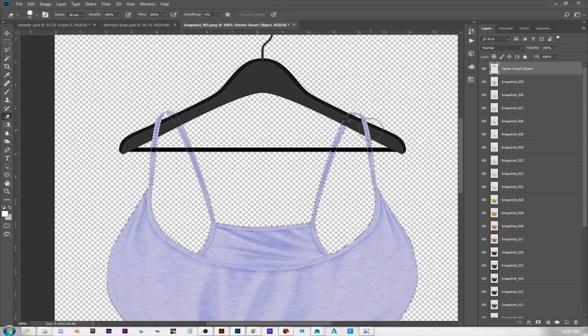Perfect. And we're going to delete it just like that. Perfect. And right here too. And right here too. So that's perfect. It looks like the strap is actually going over the hanger.